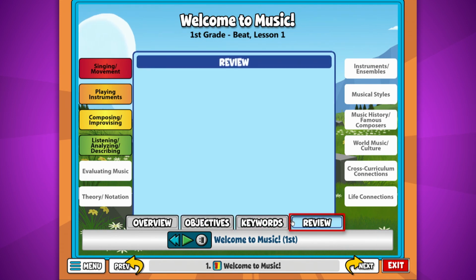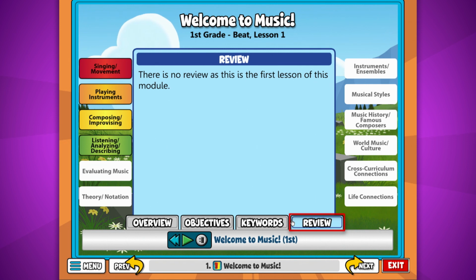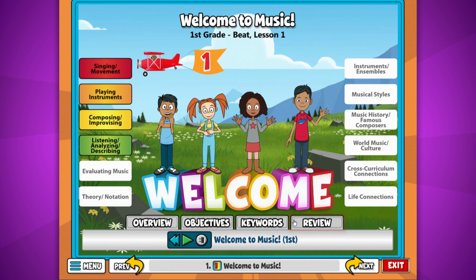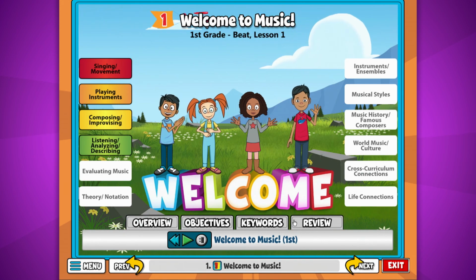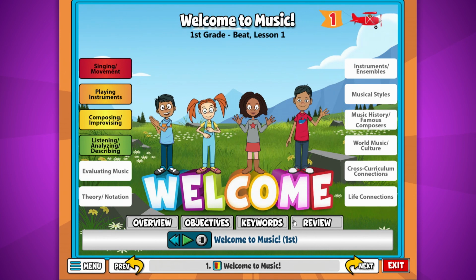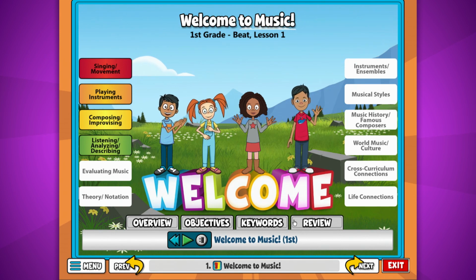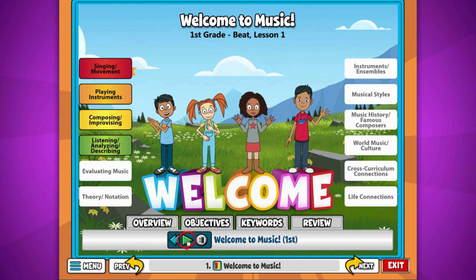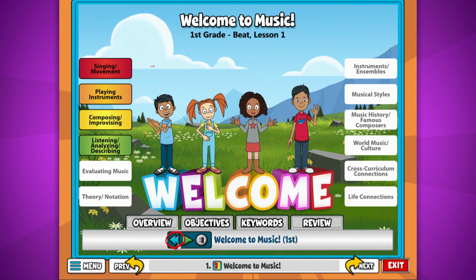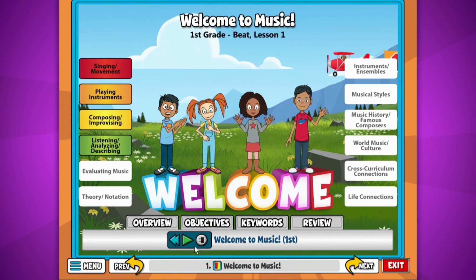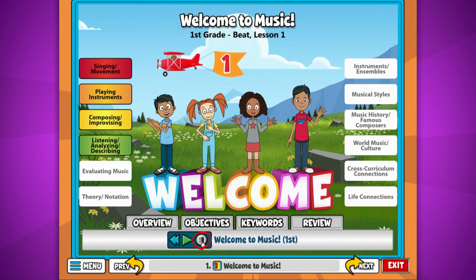The Review tab reminds you of what was covered in the previous lesson. Because this is the first lesson of this module, there is no review. You'll also find a key song from the lesson, ready to play on your welcome screen. You might play this as your students are entering class or as a warm-up. Click the green Play button to play the song. The blue arrow will take you back to the beginning of the song. You can keep the song playing continuously with a repeat icon.